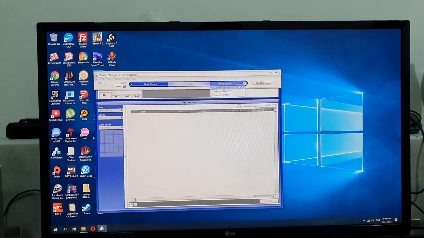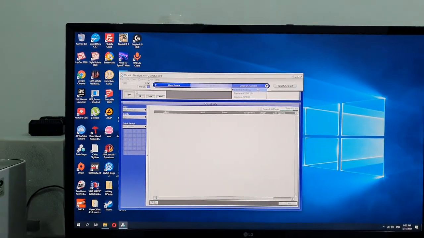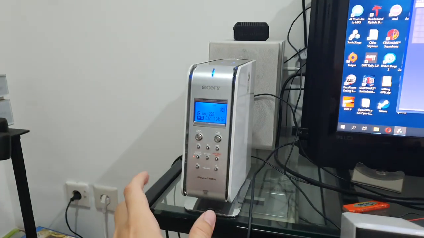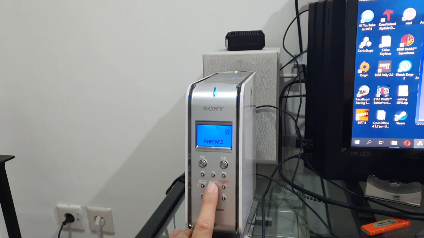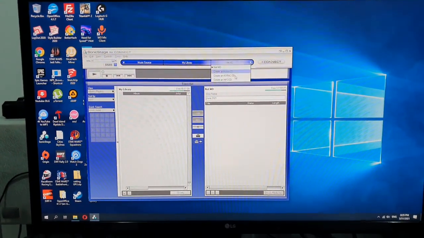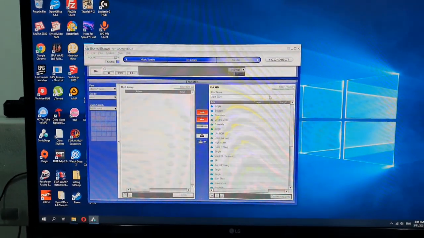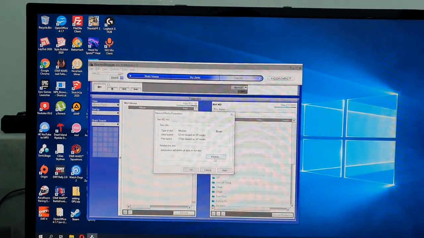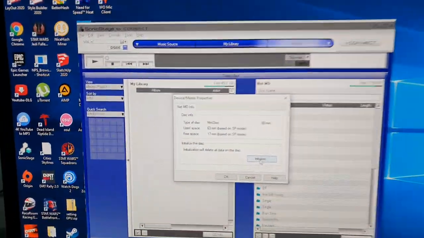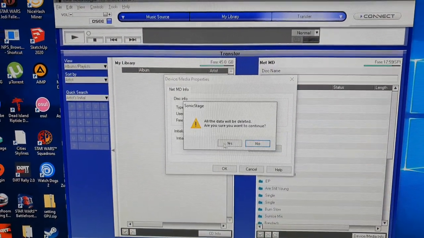There we go, that's SonicStage. It's on, oh yeah. I need to move it to network. Shows there, NetMD, right. It will immediately be detected by the computer. And first things first, I would like to empty the disk. You say initialize. Initialize here is to erase whatever is inside the disk.